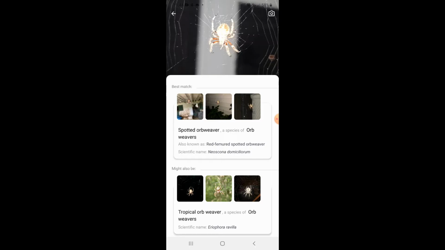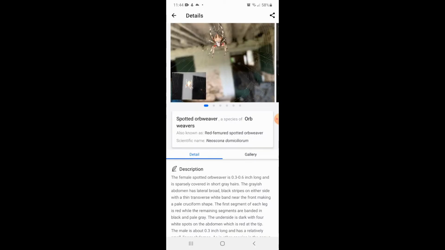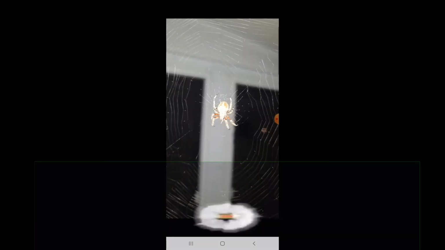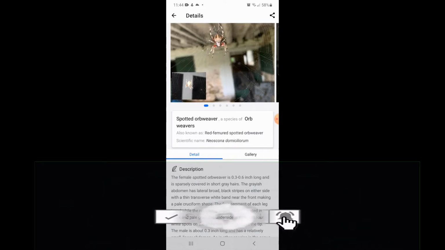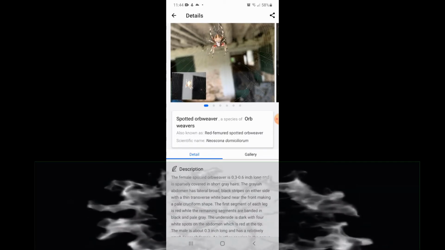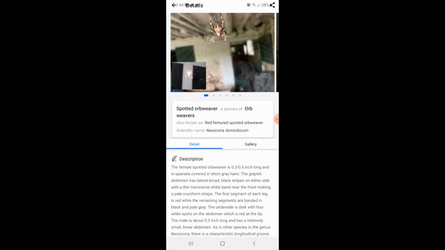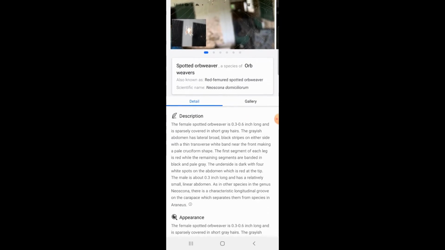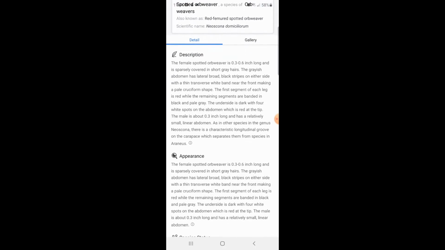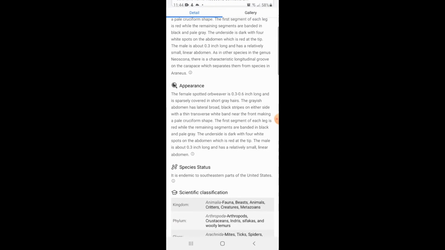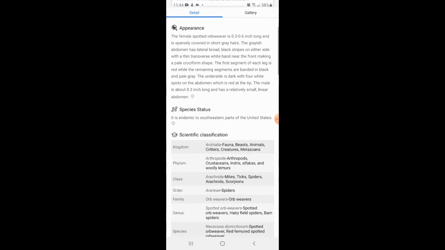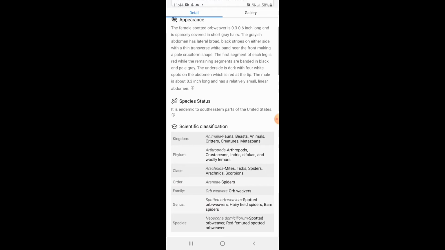Now you can click on one of the pictures and it'll make it bigger so you can compare it. That's what someone else took. That's one I just took. You can see a resemblance here. So that's what Charlie is. Further down, if you go under the detailed, you can see the description of the spider, the appearance of the spider, the species status, and also the scientific classifications.